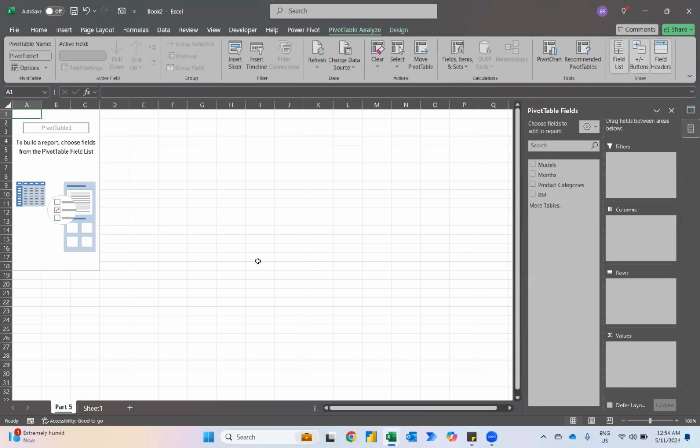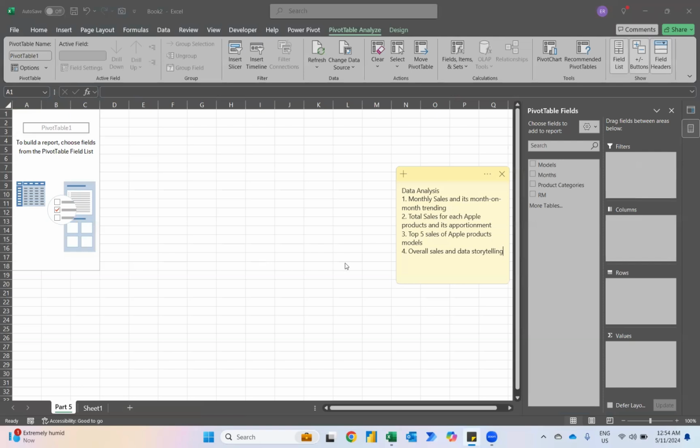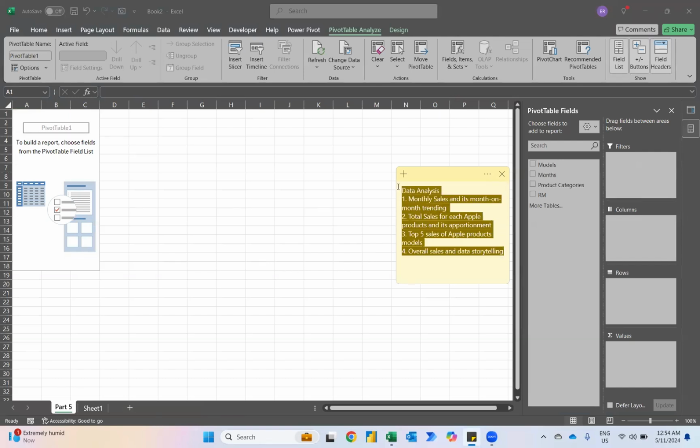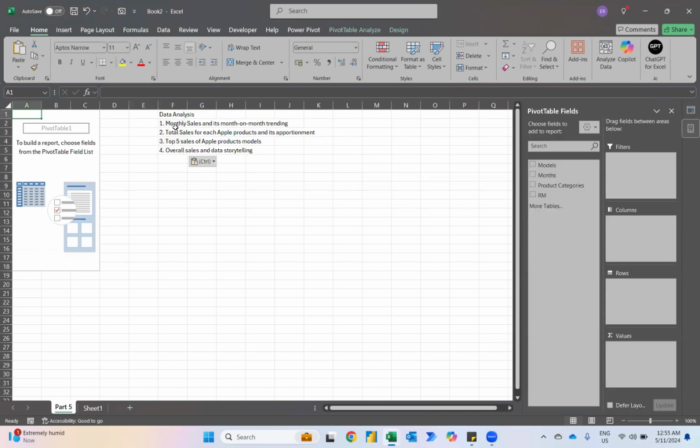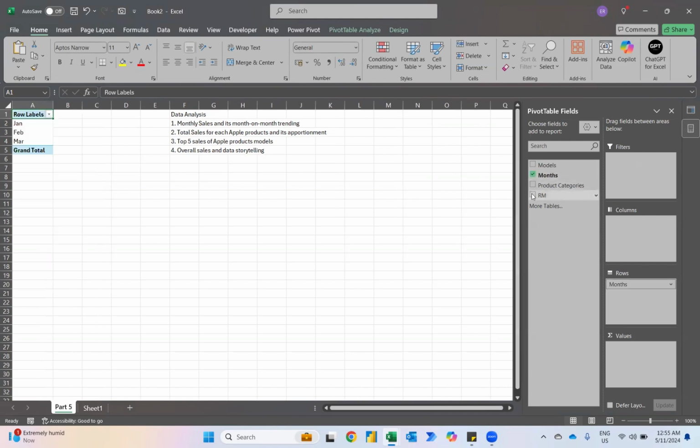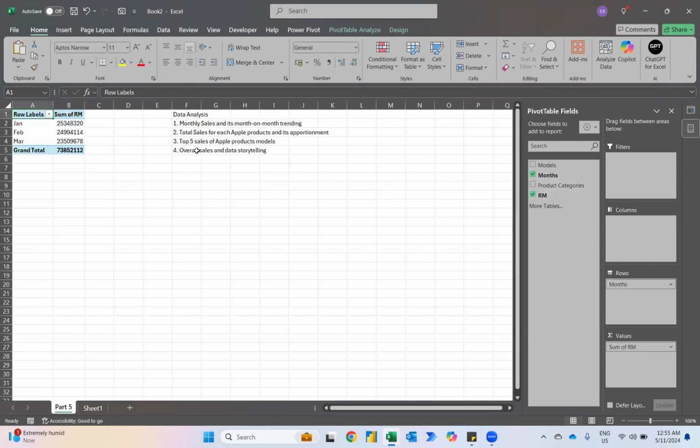And then if you notice in my sticky note, what I want is basically I want to do all this particular information, this particular requirement. So I'm going to copy this and I'm going to paste it over here. Okay. So first step is I actually want to calculate the monthly sales. So I will tick on the month and I will tick on the RM. So now this is the monthly sales.